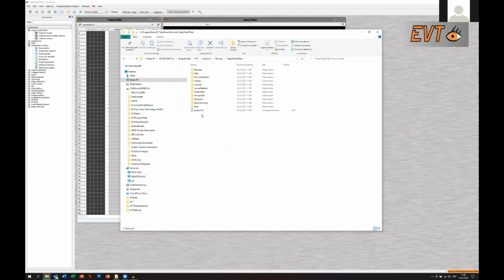maybe you use a wrong calibration file or whatever. Because all the data of the project, based on the camera, on the settings, and of course, if you store some images in the project, you find the images here.